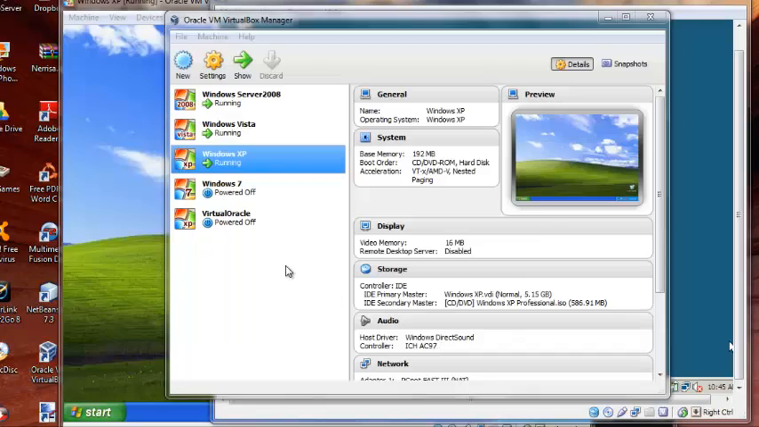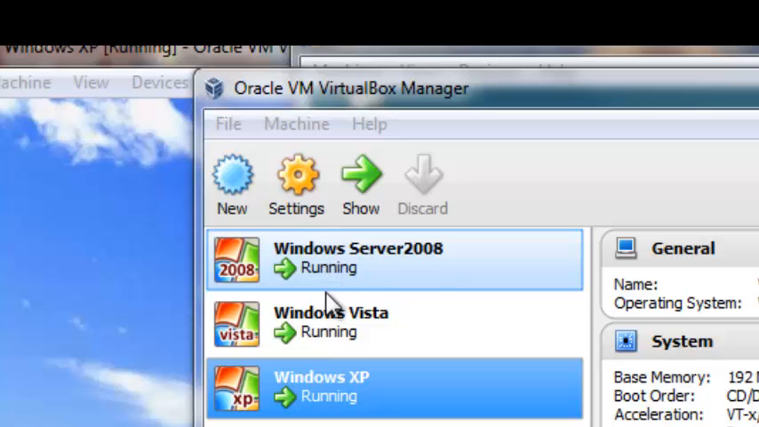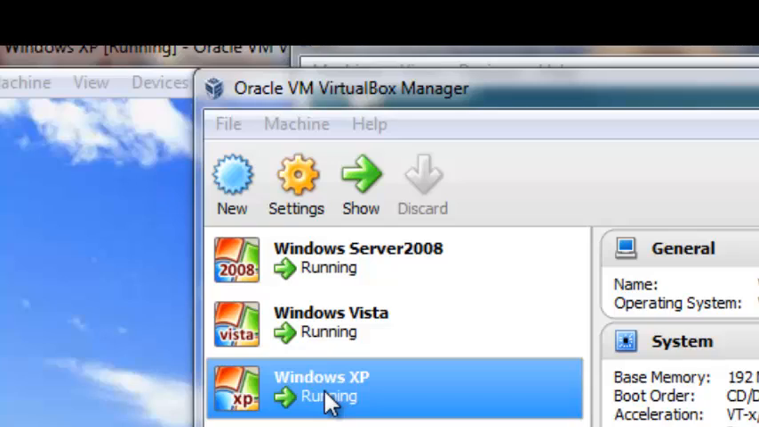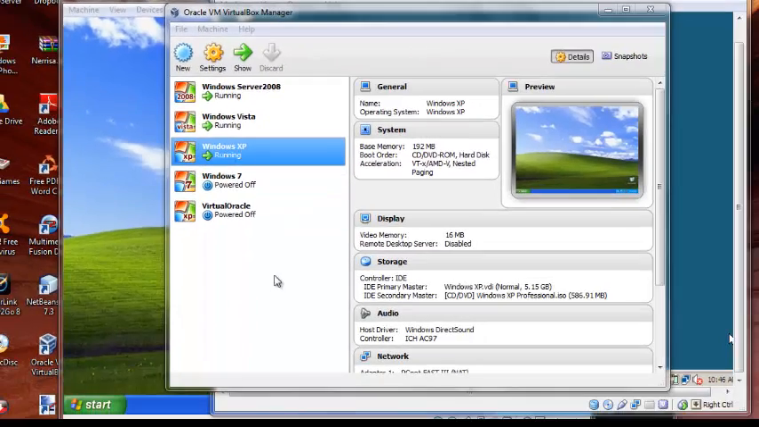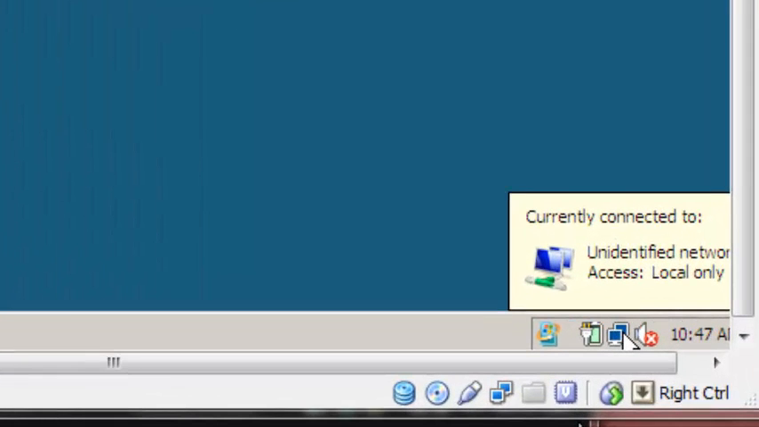To set up the network, we are going to use three different OSs: Windows Server, Windows Vista, and Windows XP. As you can see, I have already started my VMs and they are up and running. First of all, you'll need to make sure that your machines have internet connectivity by looking at the lower right end icon tray. As you can see, mine already have internet connectivity by this icon showing here.